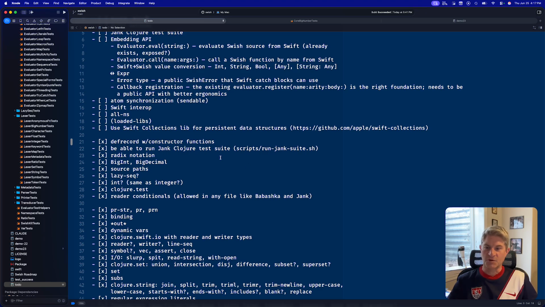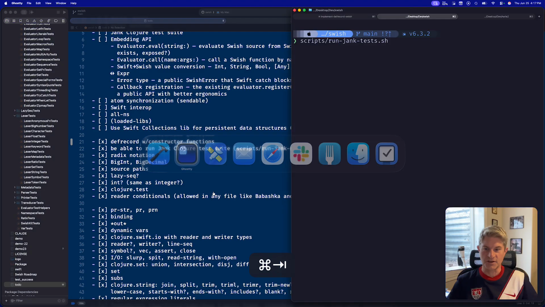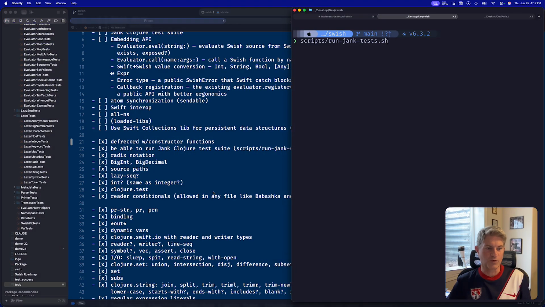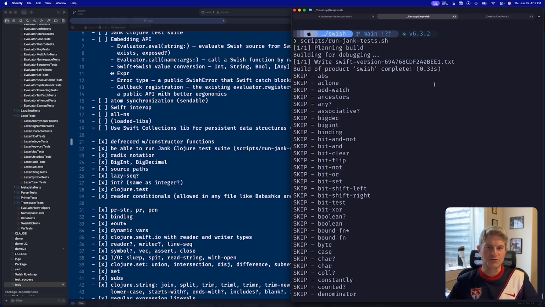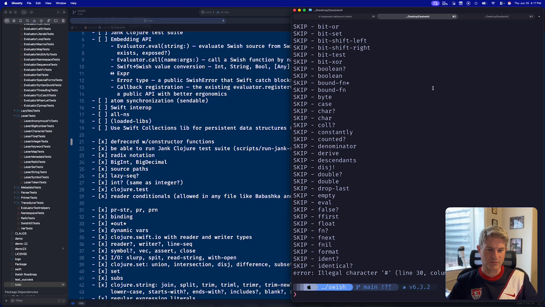Little break for WWDC, but I'm back, and here's what — well, first of all, watch this. We can now run the Jank Clojure test suite. Now, you see there's a lot of skipping, but those are just missing functions, and those will be fairly easy to do. I'll talk about that error later.